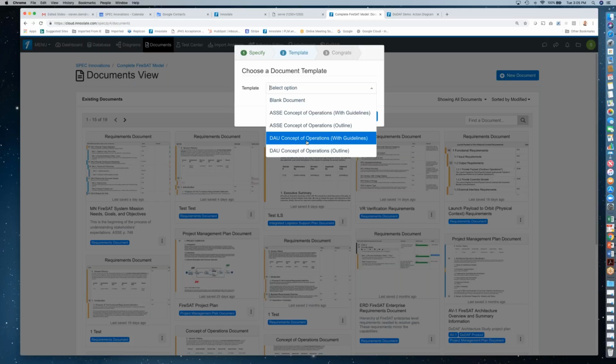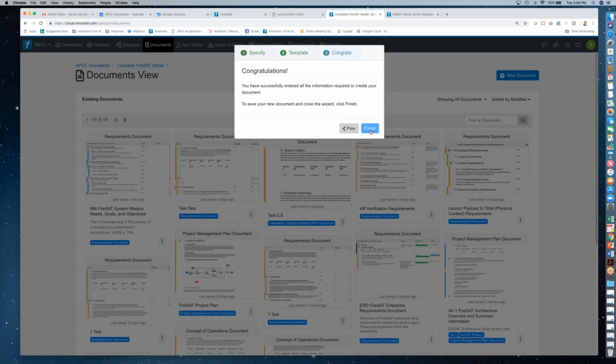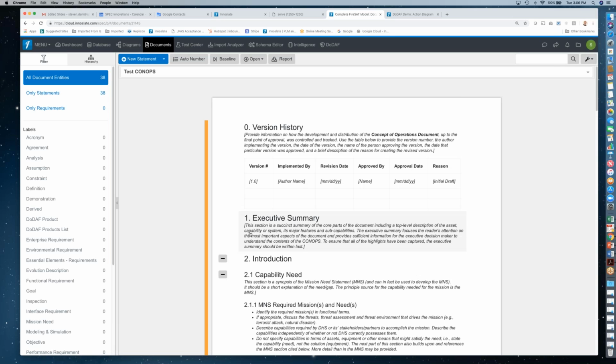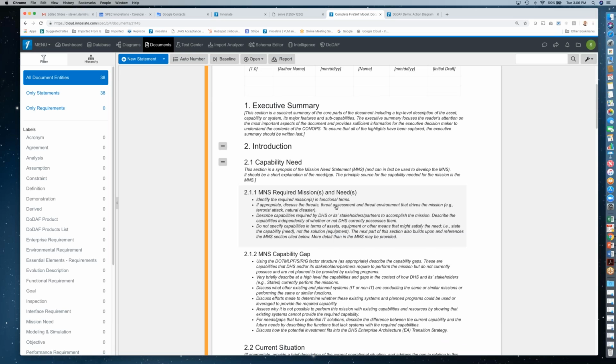Now, if you have your own, we recommend you build your own within the tool and then upload those as you need to as an XML product in the importer. So again, that'll give you those different aspects of it. Let's do the DAU one for fun. And so here is what that looks like. It's generating that document. You can now start building the information here and work with it.